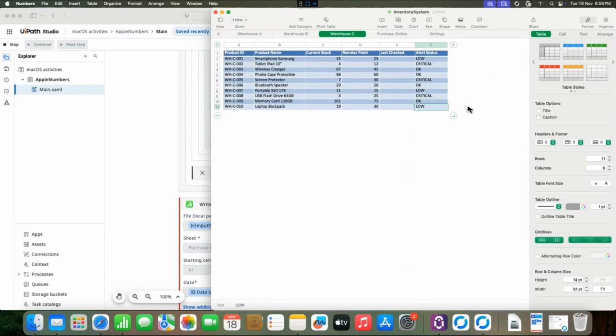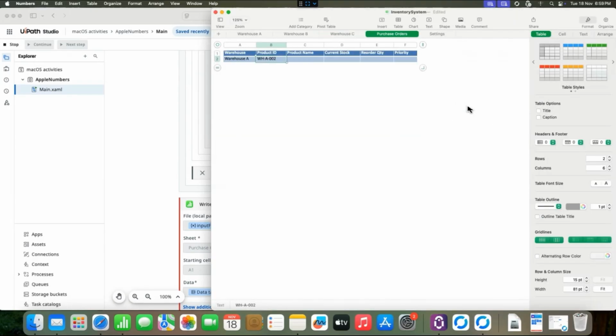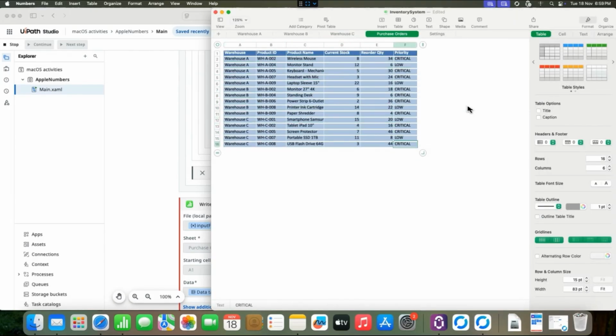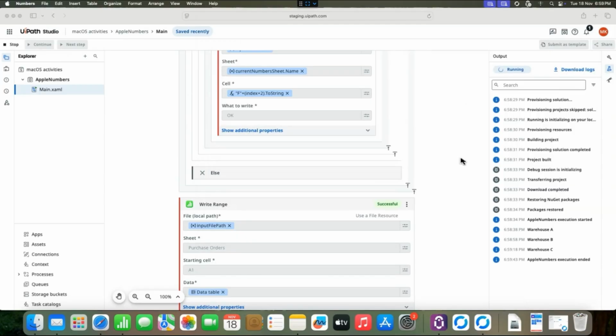When the workflow finishes processing the last warehouse, it writes the complete purchase order table to the purchase order worksheet in a single write operation.